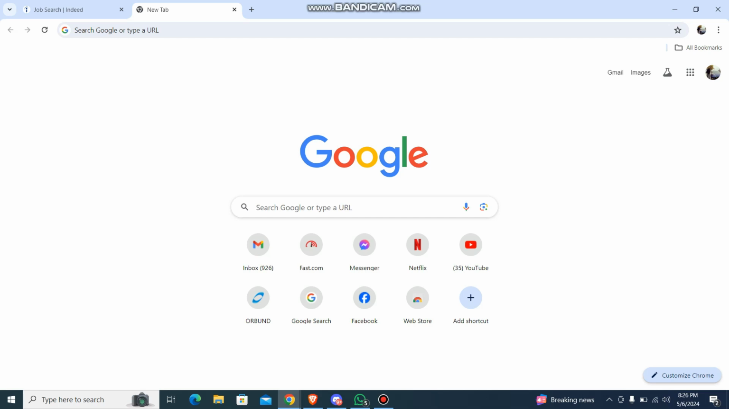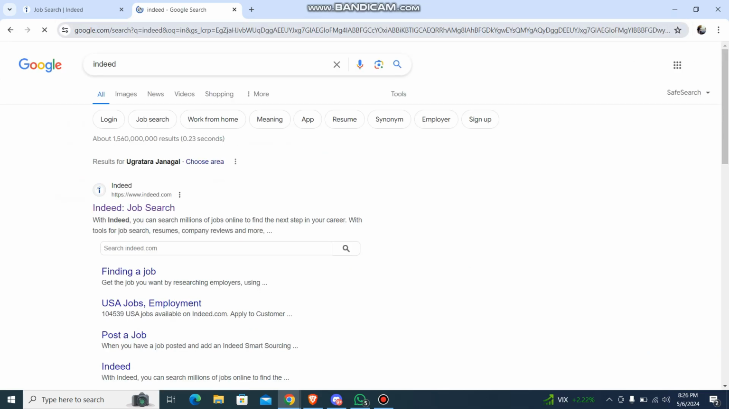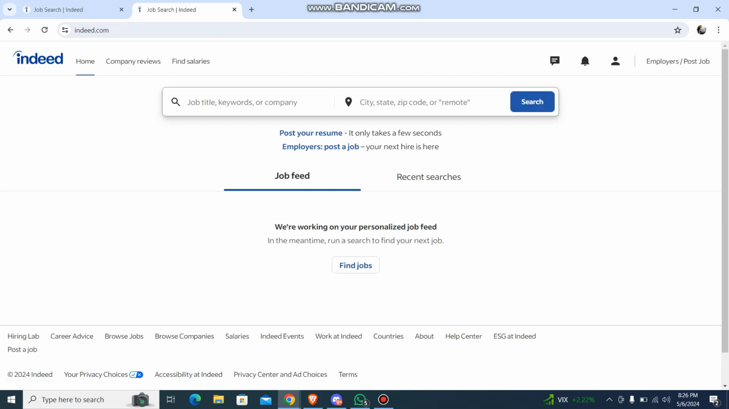So firstly, what you need to do is you need to go to a web browser and just type Indeed and go with the first link over here. Once you are over here, just log in with your account and then you'll be in this particular platform. Over here you'll be finding this post your resume option, which is just above this employers post a job option.